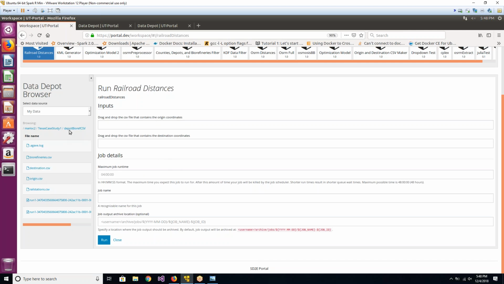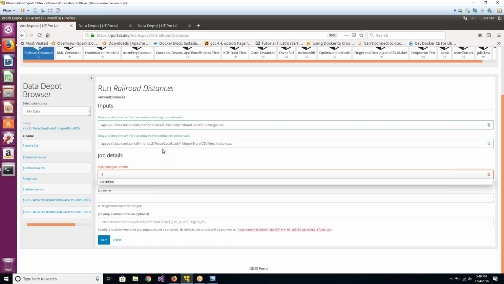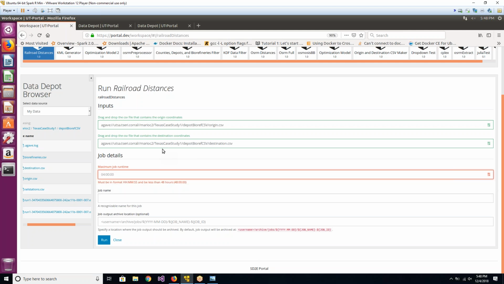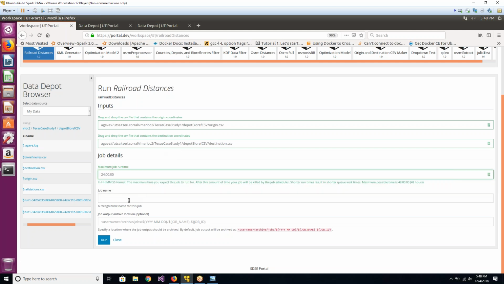So now you're at the folder that has the Depot and Biorefinery CSV files that you created from this app. Drag the origin CSV file to the first field. Drag the destination CSV file to the second field. And then enter the job runtime. This one can take a while, so maybe I'll do 24 hours. It takes 18 hours for the South Central region, so I'll just do 24 to be on the safe side.